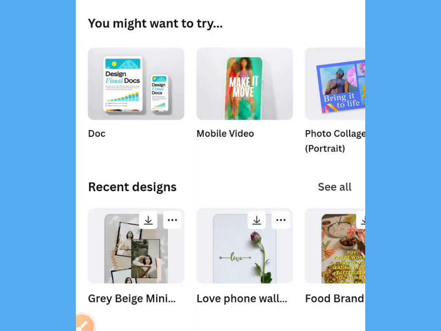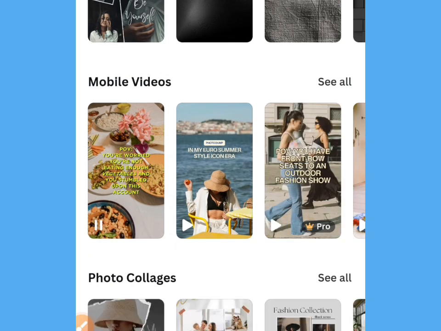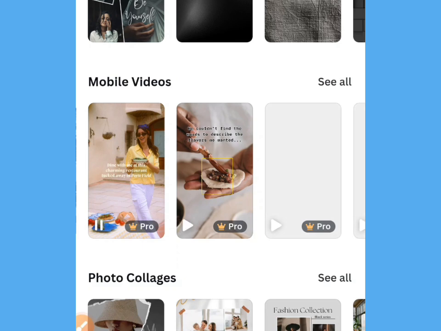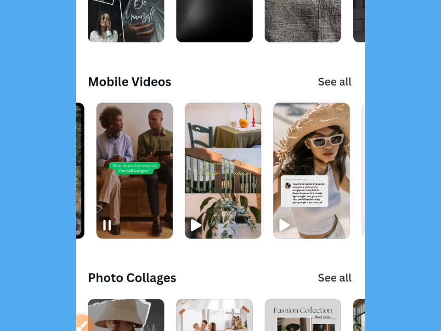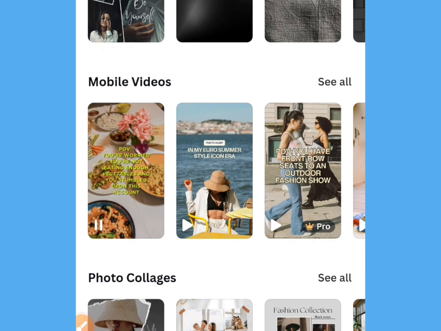So that's about phone wallpapers. And then you have mobile videos. Okay, so you can see a lot of videos. You can see the pro and the non-pro. Okay, so the only challenge with the ones that are not pro is that a lot of people want to make use of the free version. You have millions of people using Canva on a daily basis, so the majority of them will go for the free.